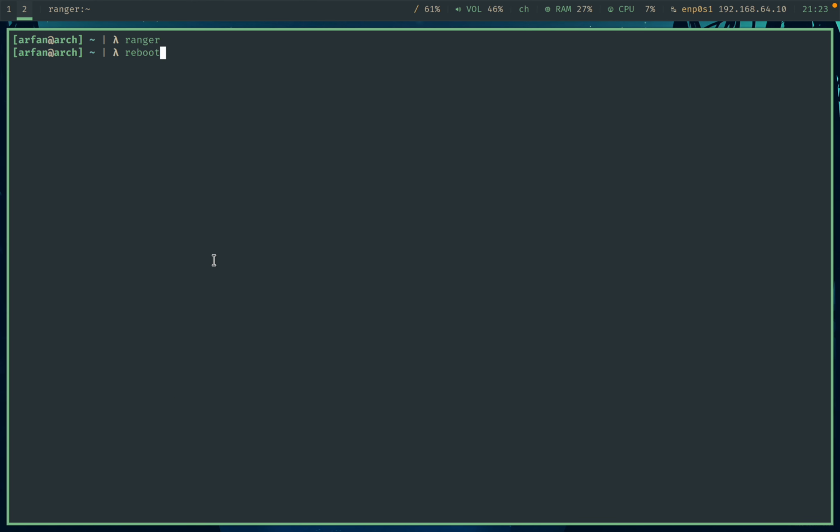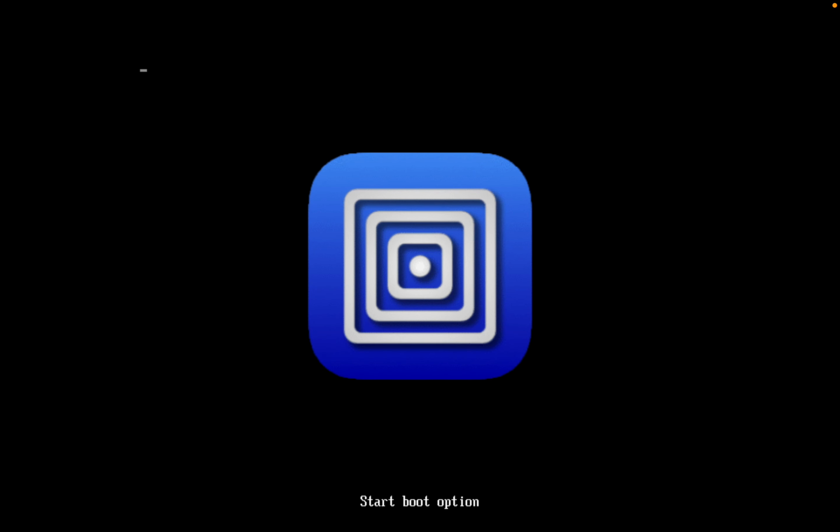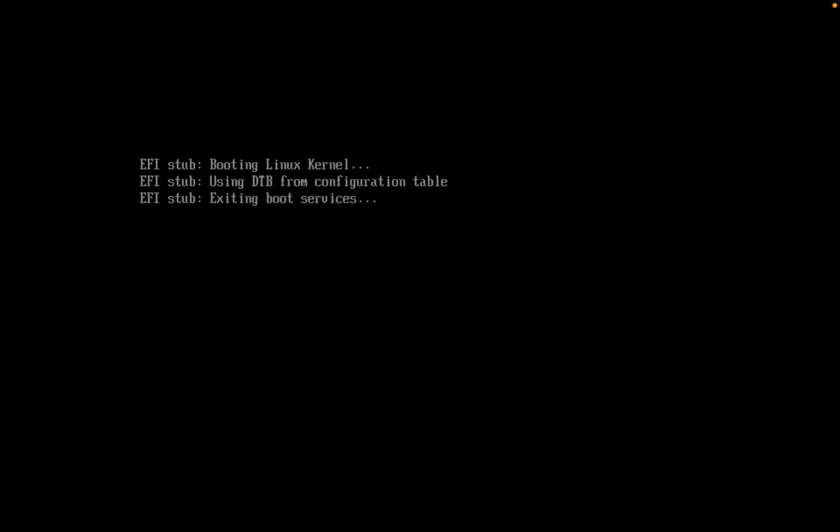We do a reboot now because I want to see if the compositor is working as it should. Arch Linux.